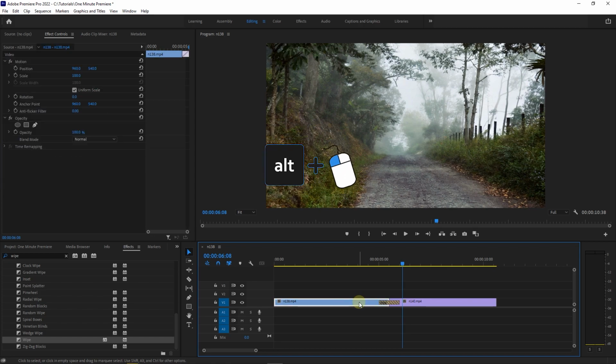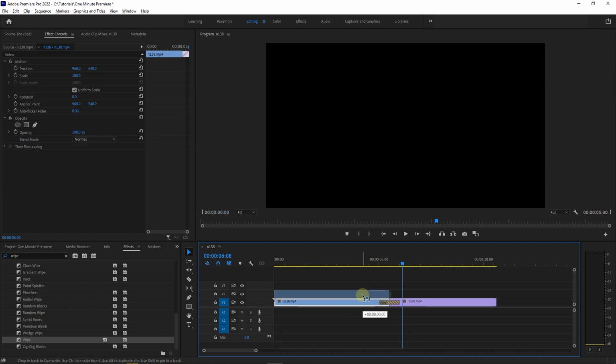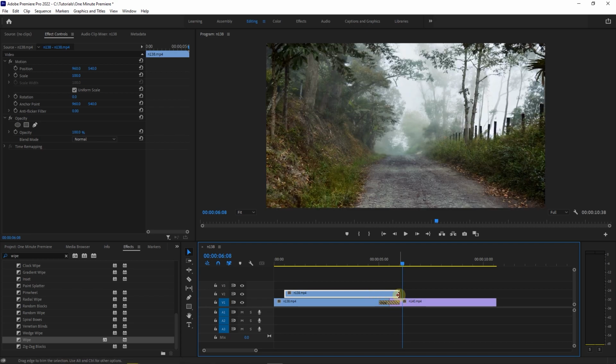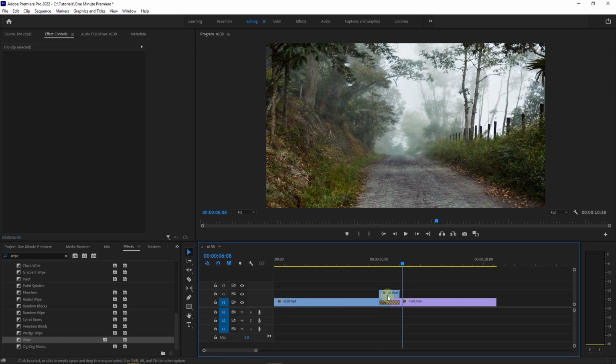Now hold down the Alt key and drag your first clip into above track to create a duplicate from it. Then move it to the right until its end aligns with the transition. Now use Razor tool to create a cut on this clip at the start of the transition and delete the first part.